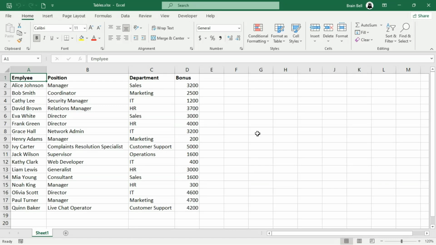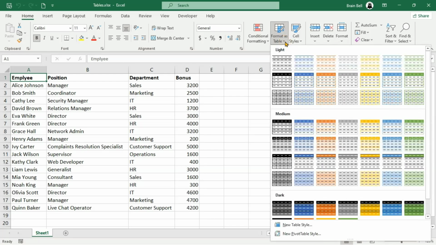Here, I have a data set. Right now, it's just a range. Let's convert it into a table. Select any cell in the dataset and press Ctrl-T. Or, go to the Home tab, click Format as Table, and select any table style you like from the list.